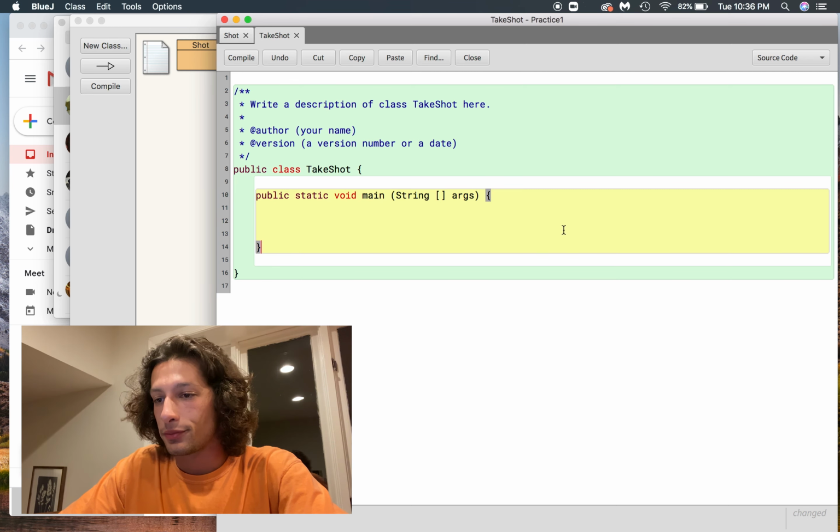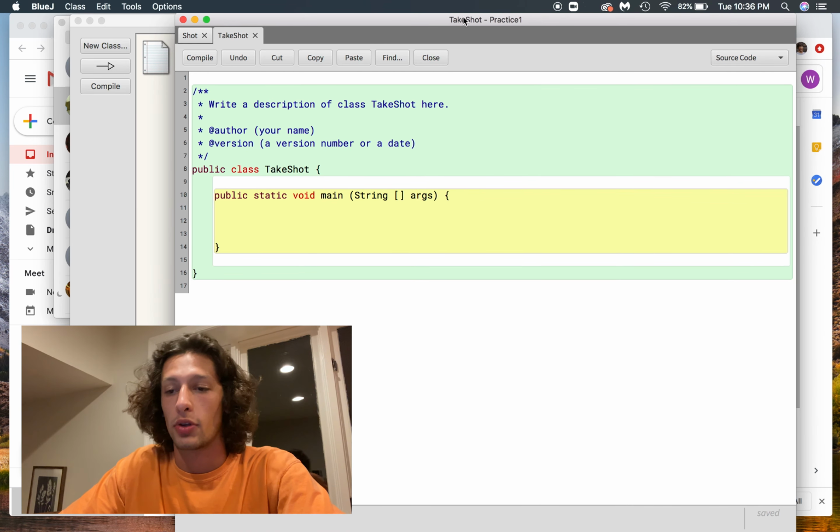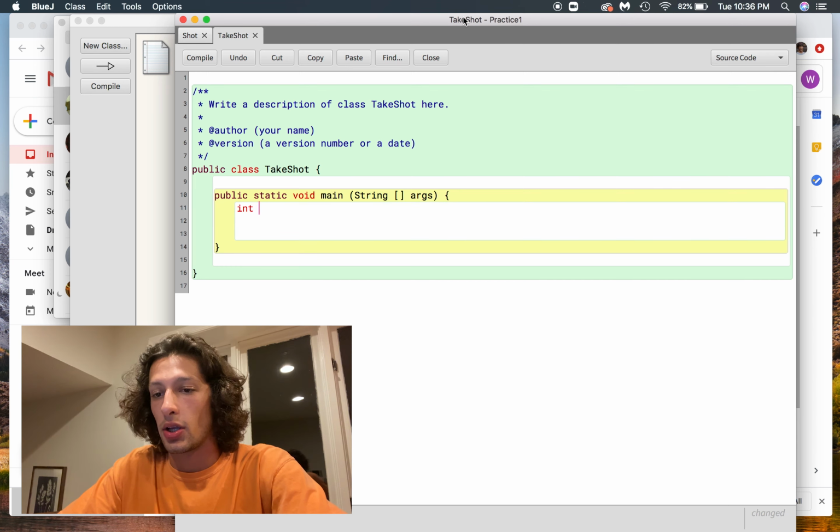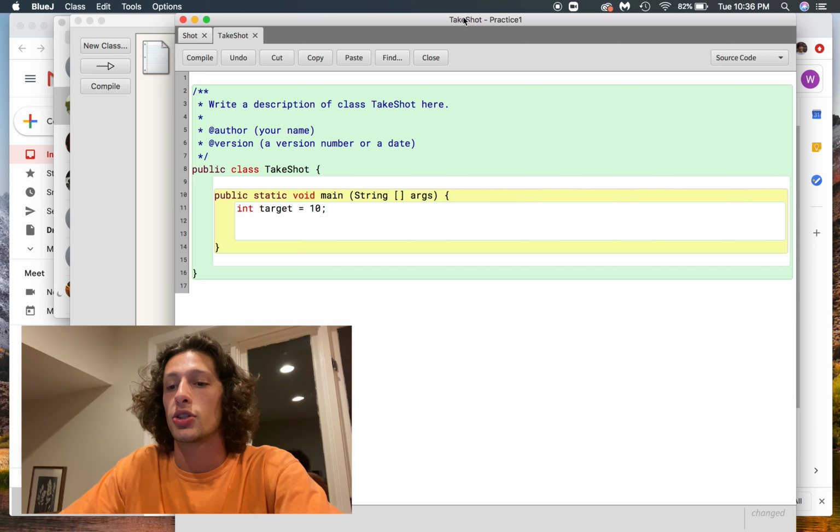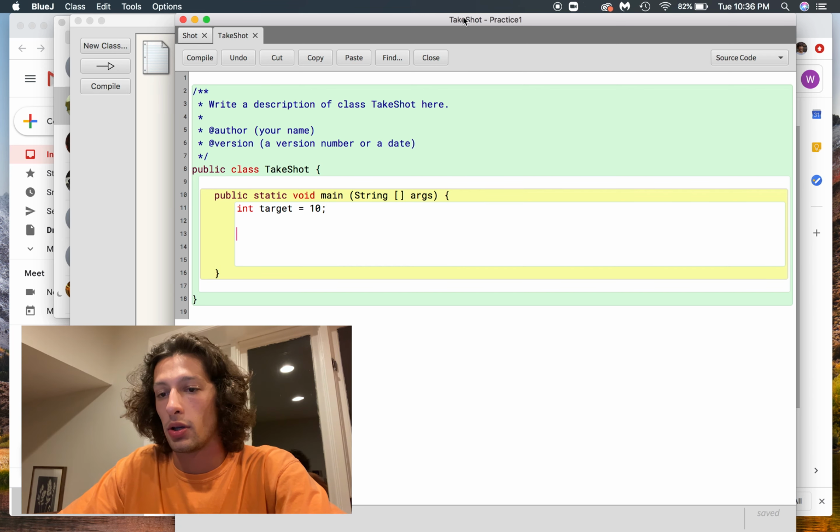All right, so enter takeShot. Why are we taking shots? We're trying to get a target. So we'll say an integer target value is set to 10. First one to make 10 shots wins. From that, let's go ahead and create the shot objects.